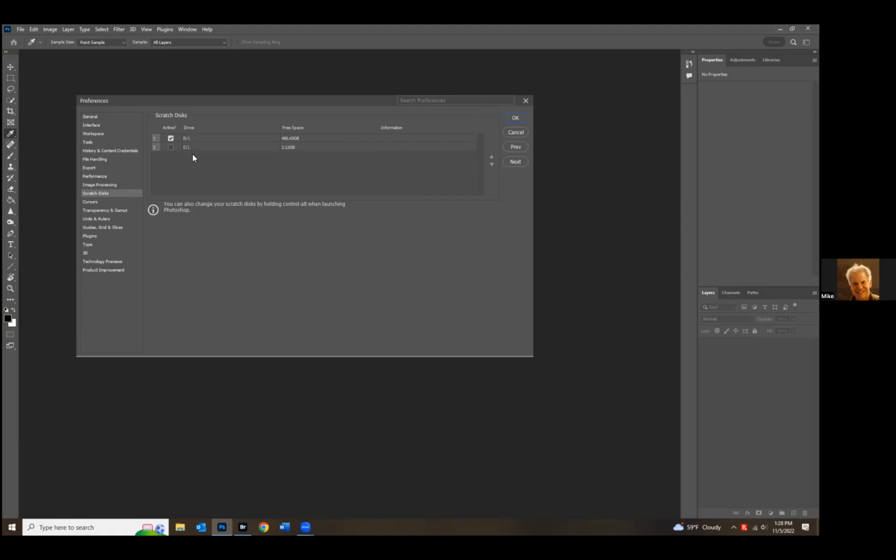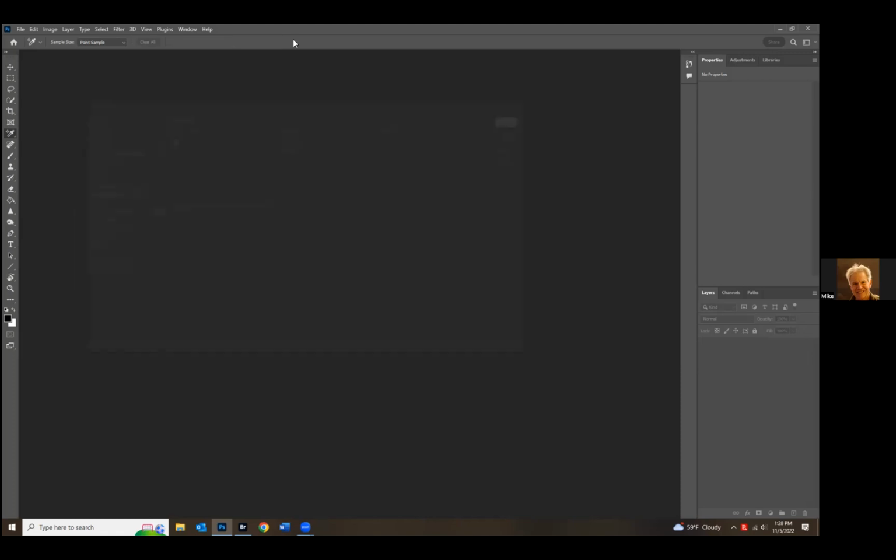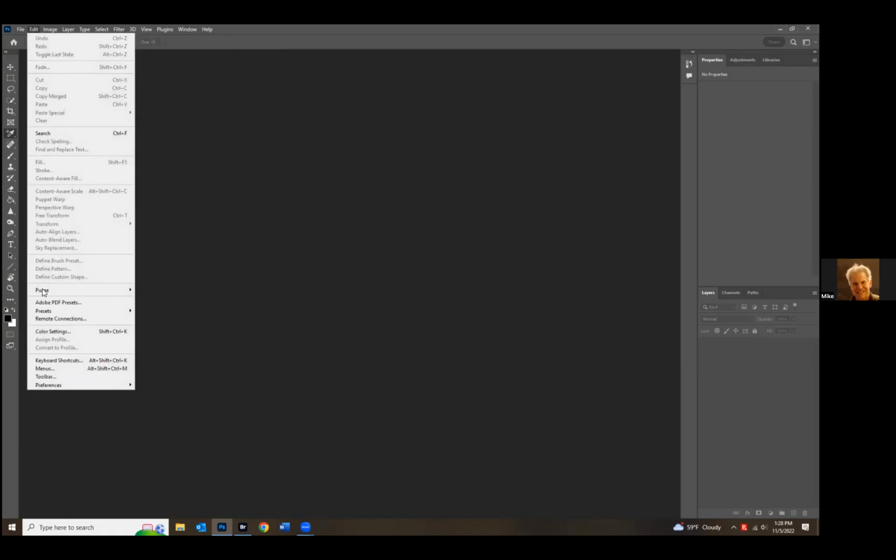If you have a lot of space on your C drive and you don't need to worry about it, check your C drive. But this is an older computer. On my current computer, I have my C drive checked, but this is an older computer. I'm using my D drive. So those are the things on the Edit Preferences menu you want to take a look at.